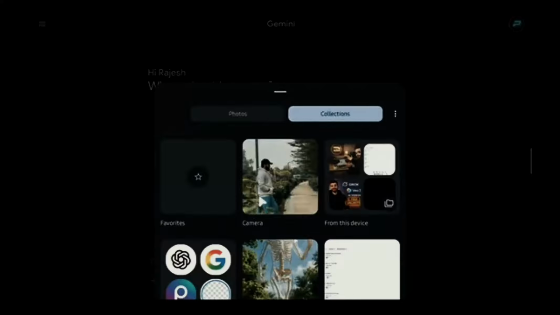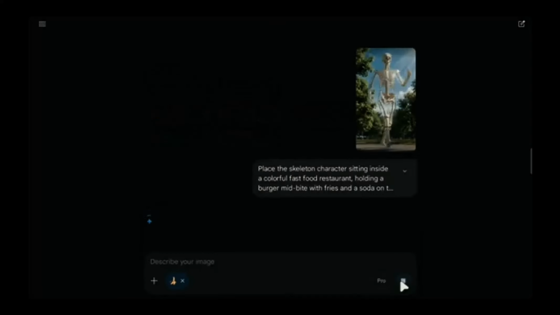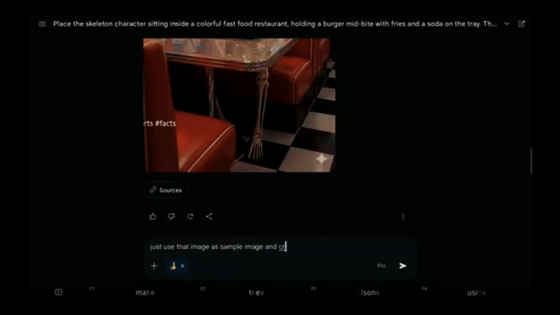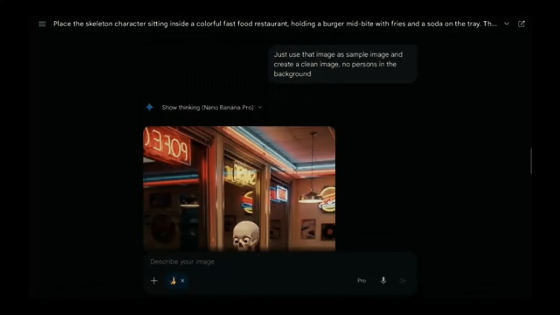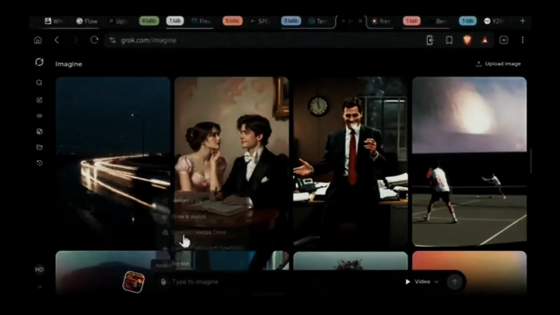Next, open Gemini and click Create Image. Upload a screenshot from any skeleton video as a reference, paste your first scene prompt, and run it. If people appear in the background, tell it, use this image but show only the skeleton. Download the clean result. Repeat for every scene.